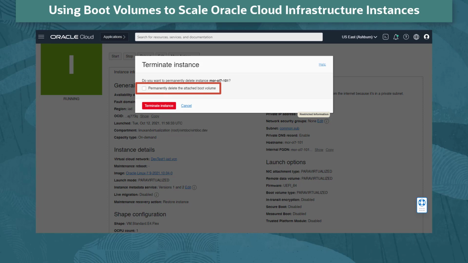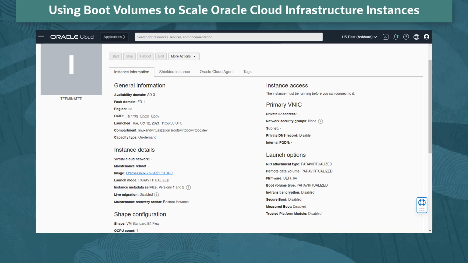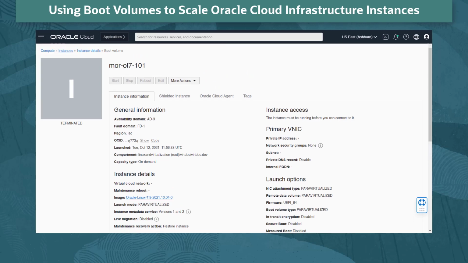In order to be able to reuse this boot volume, we leave the default selection of not deleting the boot volume by leaving the selection unchecked. We click Terminate Instance. Back on the instance details screen, we see it has started terminating, and after a few minutes, it is terminated.